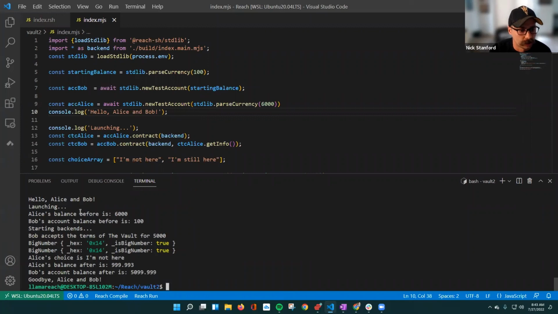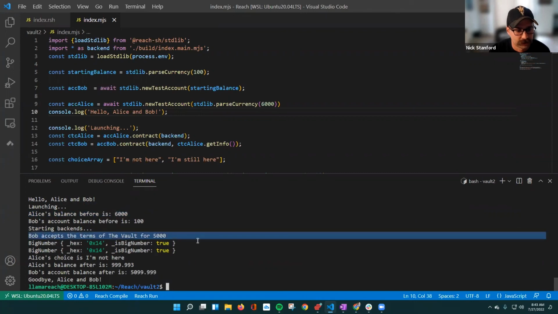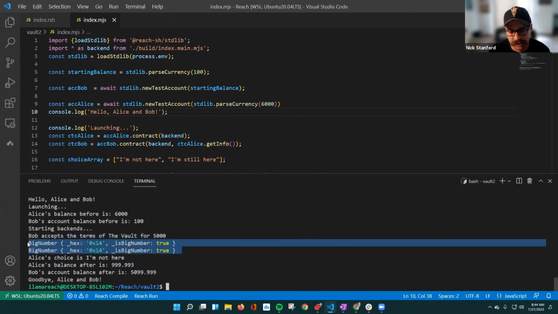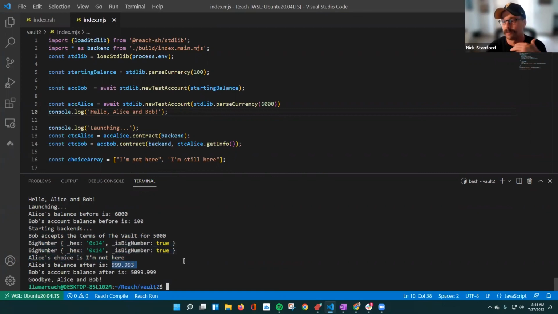So here's the account balance, 6,000, right? Bob is accepting the terms of the vault for 5,000, right? Here's the deadline that we set, and we'll go into that here in a sec. And this is the automated choice. This time Alice chose, I'm not here, I can't push the button, right? So we're going to take 5,000 from Alice's, or it actually comes out of the contract, because as soon as she pays, the funds leave her account and go into the contract account. And now this is displaying after the transfer.